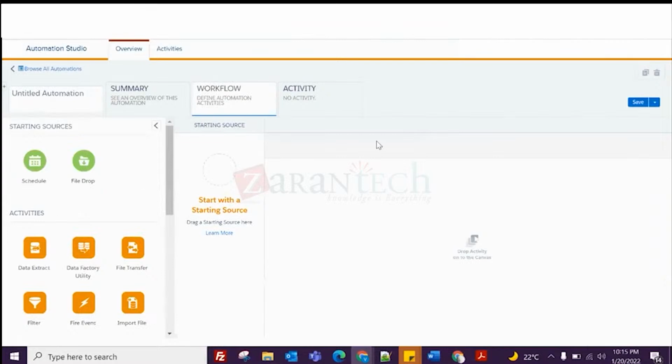When you're coming to starting source, we have schedule and file drop. File drop, as I mentioned, will take the file from the FTP. And the schedule, we can schedule the automation on an hourly basis. If you want it at 30 minutes or something, we need to create the same automation twice, make a difference of 30 minutes, and schedule. That comes under consideration, meaning it's according to the business, if there is any dependency, all considerations will come into the picture.